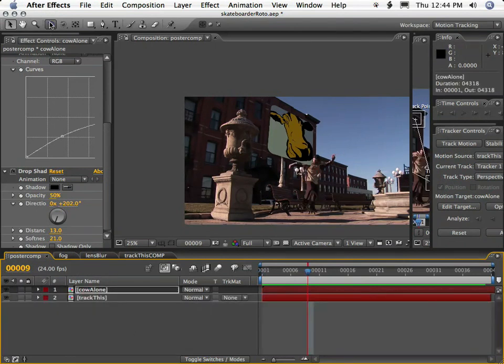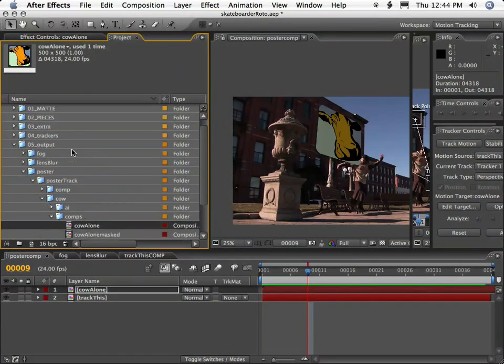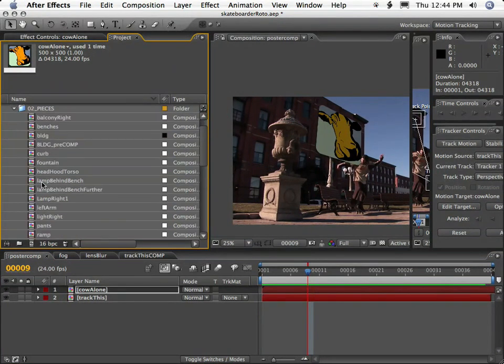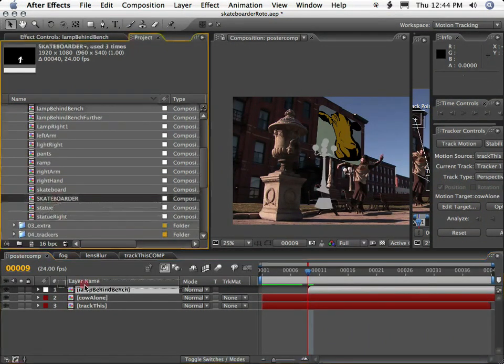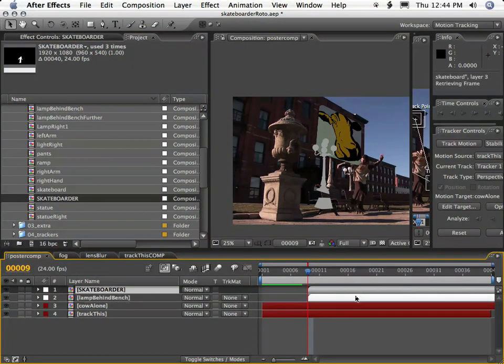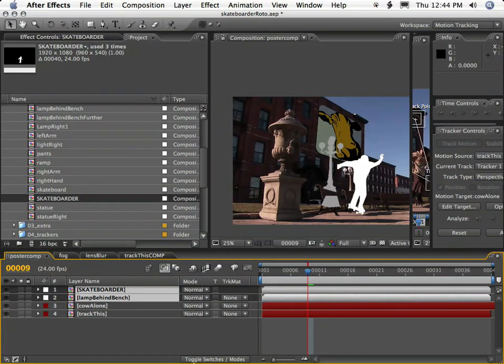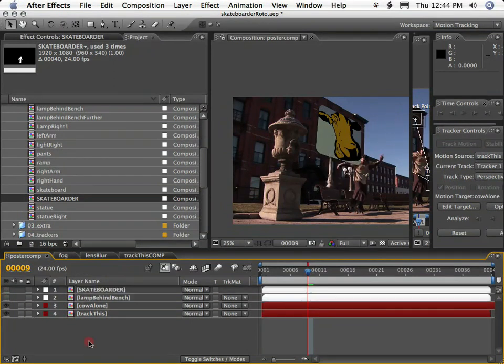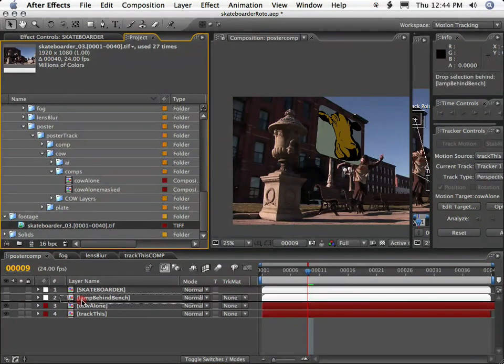So I'll go back to the project window. And we have to bring in a couple of the mats from the pieces folder. Lamp behind bench, and also skateboarder. I'm going to hit Option Home to bring those back to frame 1 and turn both of their visibilities off. Then take the footage and put it underneath each of those mats.